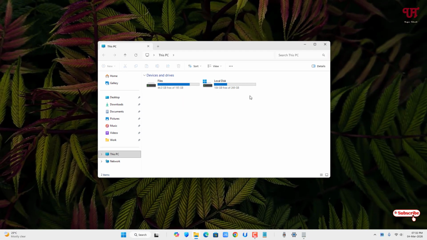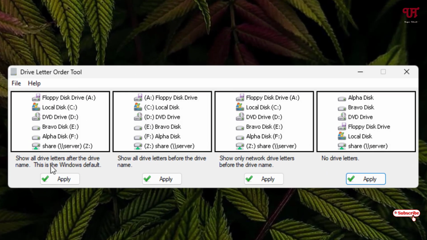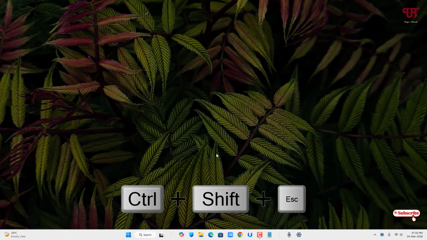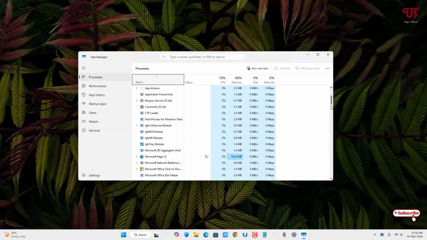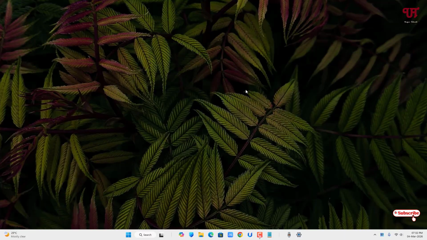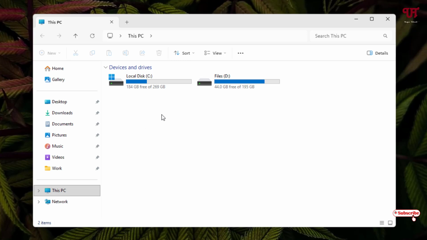If you want to restore it back to the default one, once again just reopen the application, select the first option and click on apply. Click on OK. Now you can close this application and once again press Ctrl Shift Escape to open the Task Manager, select the Windows Explorer and click on Restart Task. Now you can close it. Let us reopen the File Explorer again. Now you can see it is restored back to the default one.